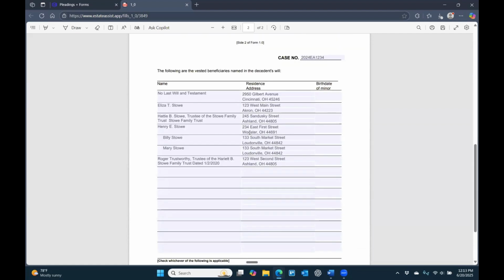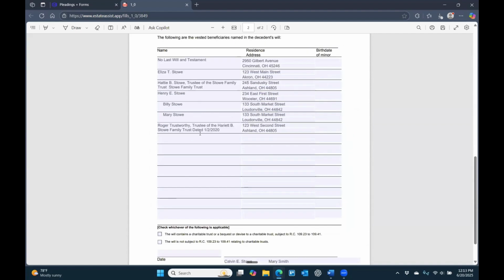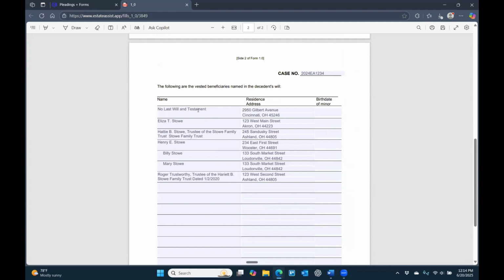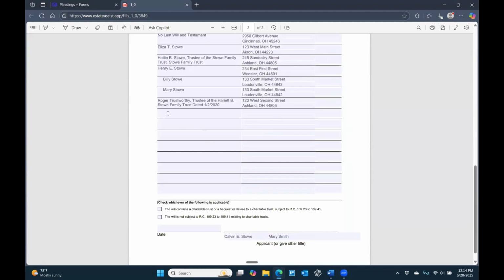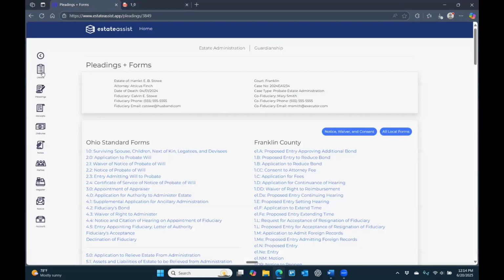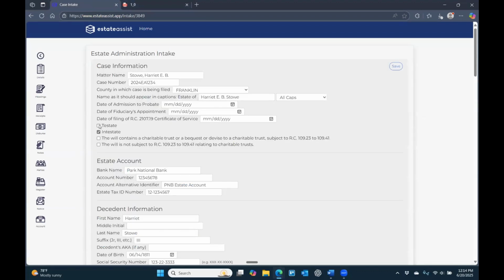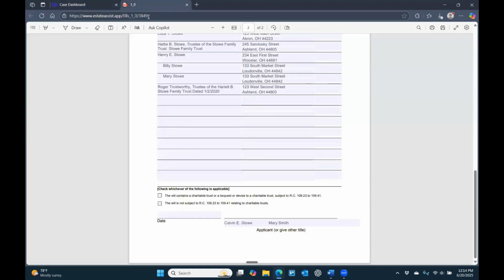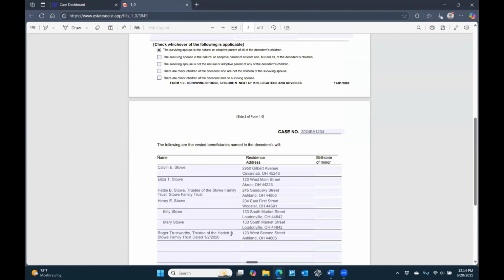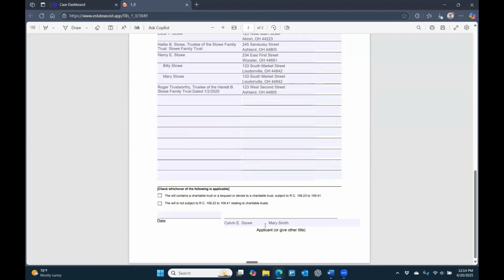And then, of course, on the back, we have all of our information about vested beneficiaries. I guess we had marked this case as an intestate at one point, so it's pulling no will. But if we go back and simply change that to testate and save it, we can refresh that and the no will disappears and we're right back to having our people. And then, of course, we have our fiduciaries down here below the signature line.